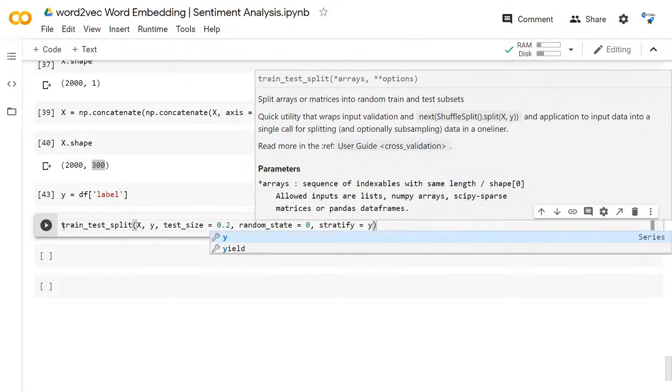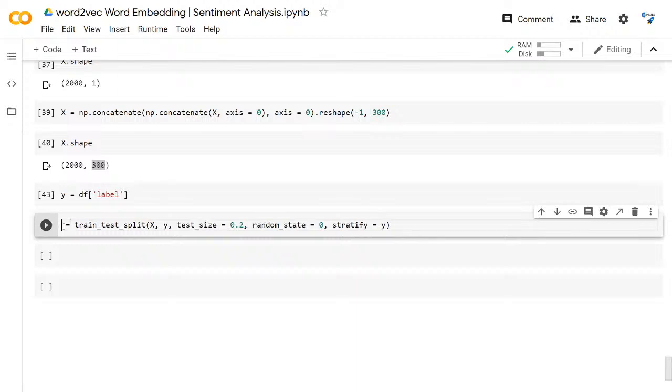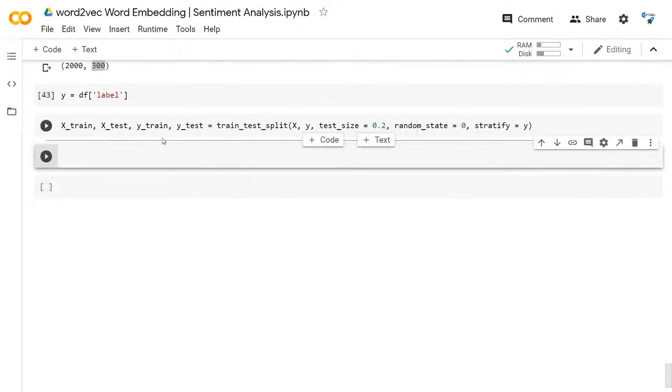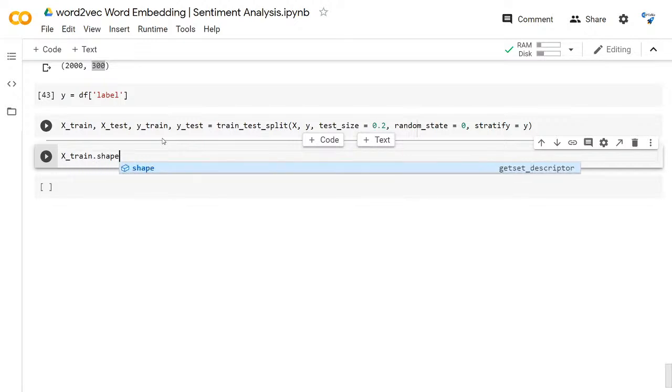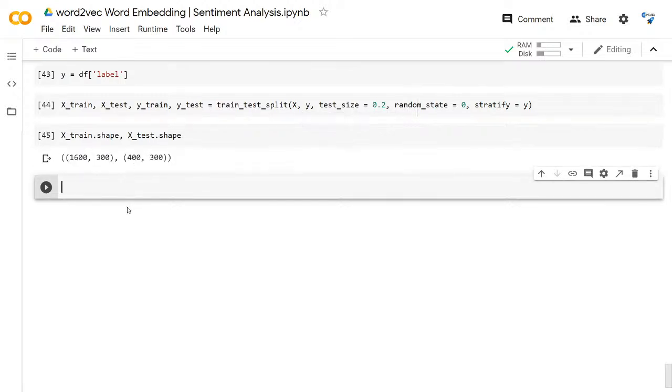Stratify will make sure that we get the training and testing set division for the target variable with respect to this test size. That means 20% of the positive and 20% of the negative should be placed in the testing data set. Thereafter we get X train and X test, and similarly Y train and Y test. So we have training and testing sets. Then X train dot shape, and X underscore test dot shape. There we have 1600 data samples for training and 400 data samples for testing. So we have a training and a testing set.